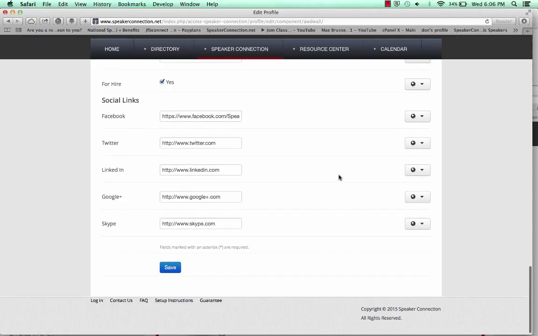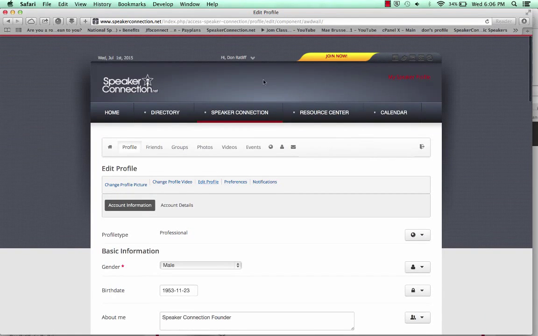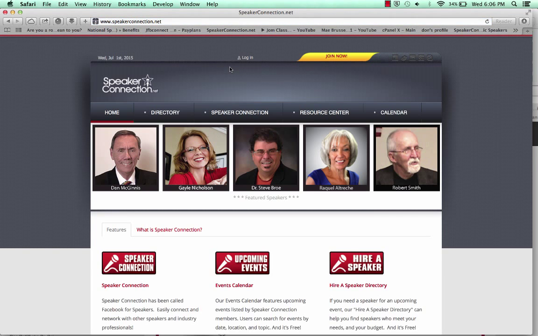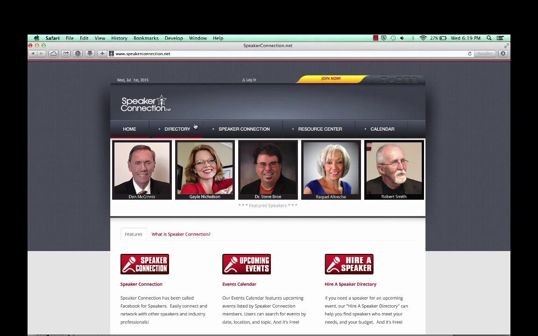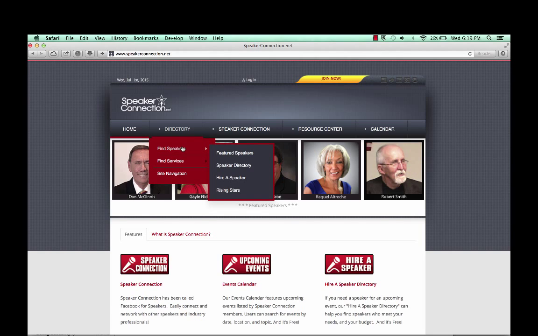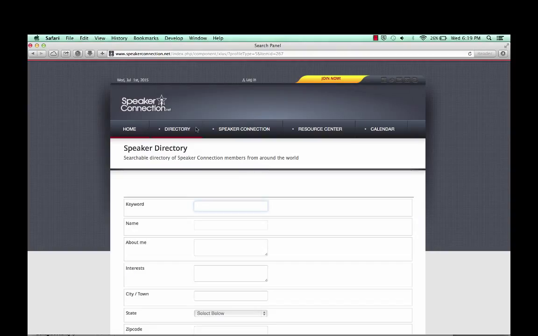To do that, you first have to log out. Scroll to the top of the page and look for where it says Hi, Your Name. Click that and it will present you with the logout box. Click the gray logout button and you'll now be logged out of our system. Now what you want to do is to go up under the directory, find Speakers, Speaker Directory. Enter your name and click the return button.